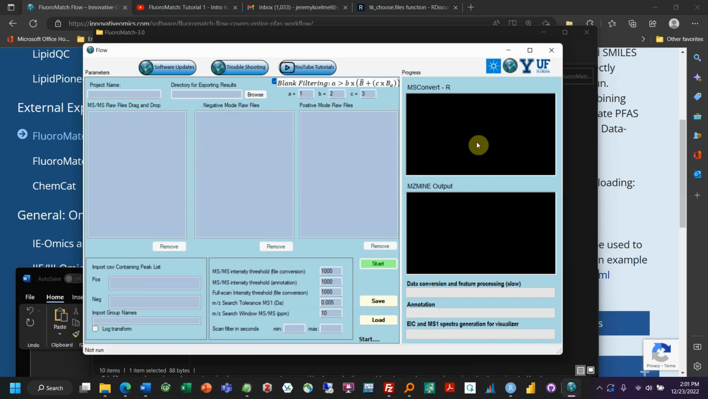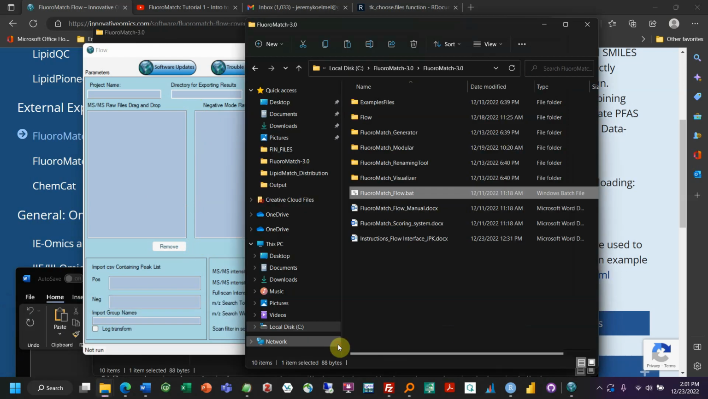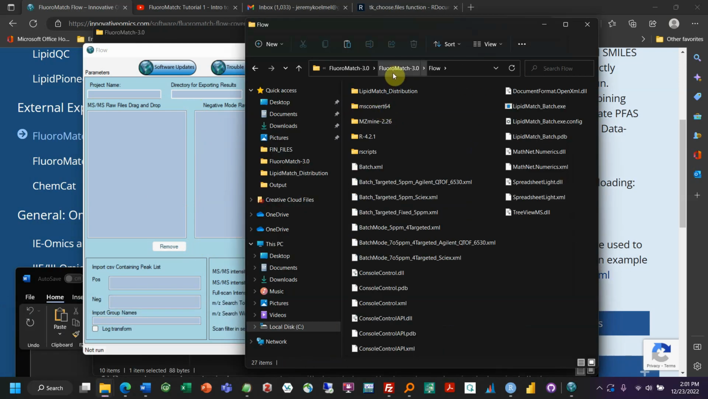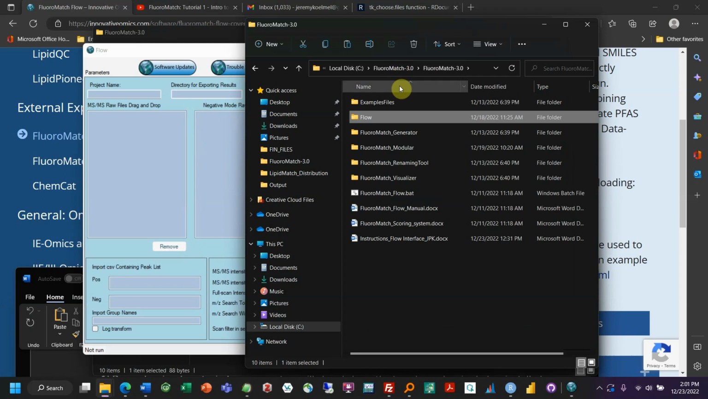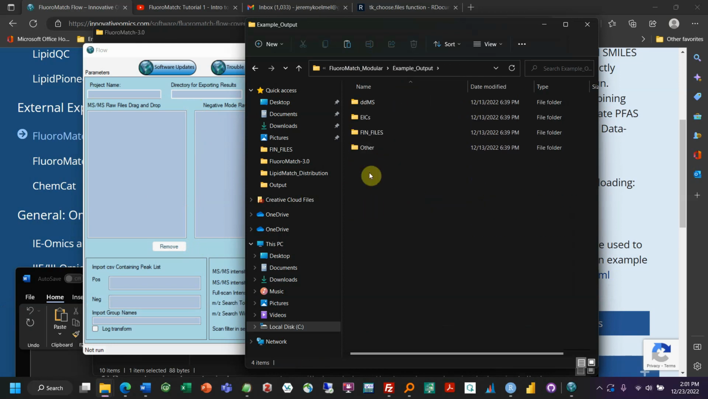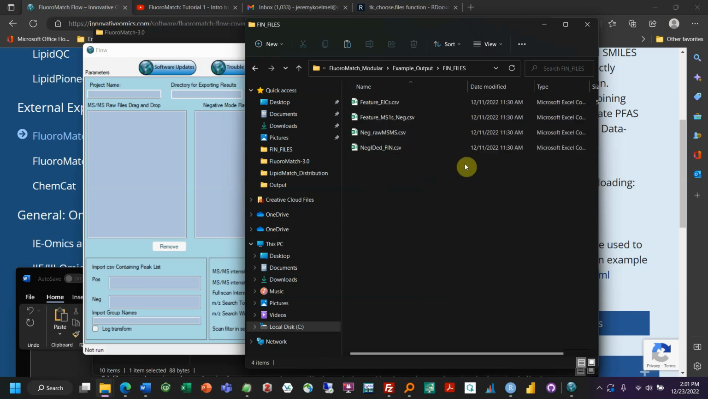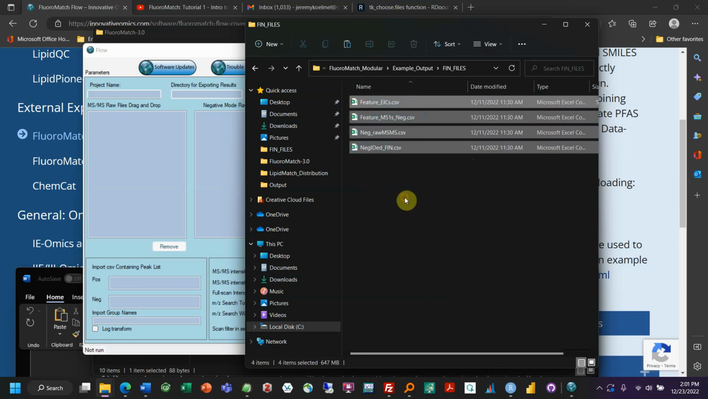Now, once you finish running, all of these green bars should be full, and that means that you're done. And you should get a folder that looks something like this. So there's example files in here. If we look at Modular, example output, you should get something like this with these four folders, and then you should get four files in here. Maybe it's changed depending on the last release, but this is generally what it should look like.